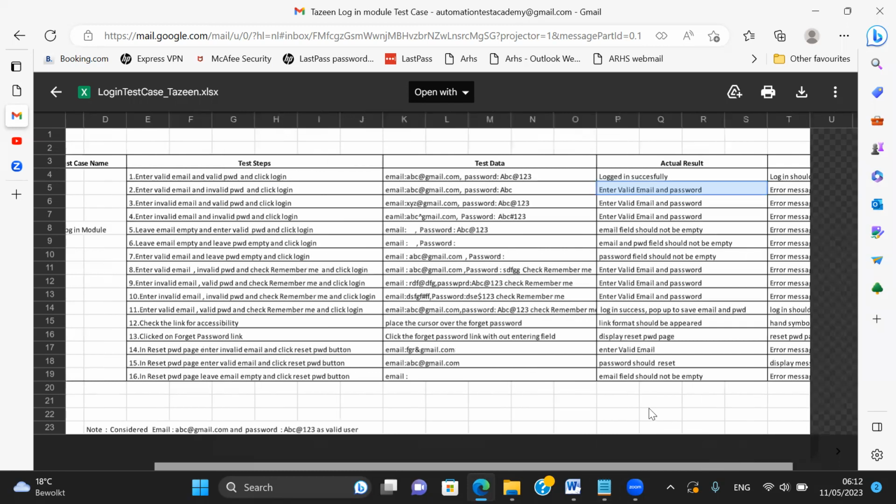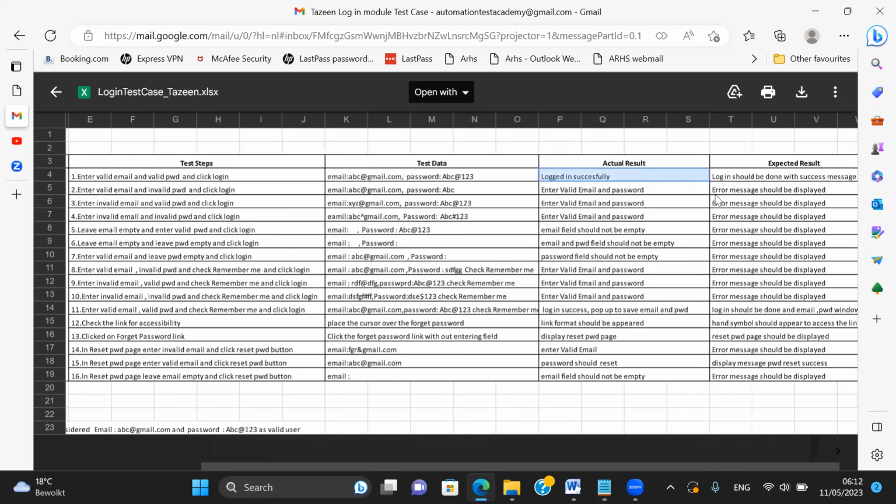Here, if you see, the scenario I wrote, actually login is successful. Login should be done successfully. Error message should be displayed. So this is her actual result. So you tested also. The scenario you also tested.